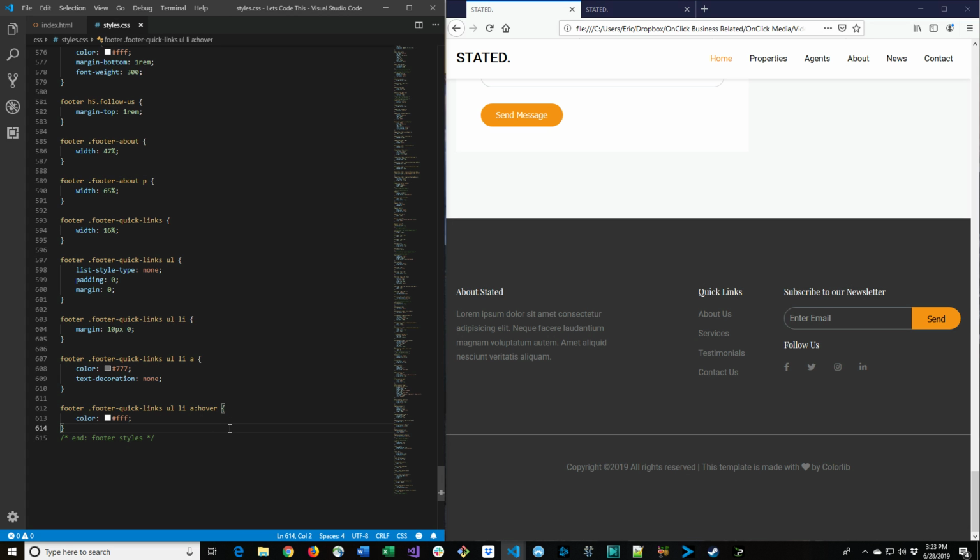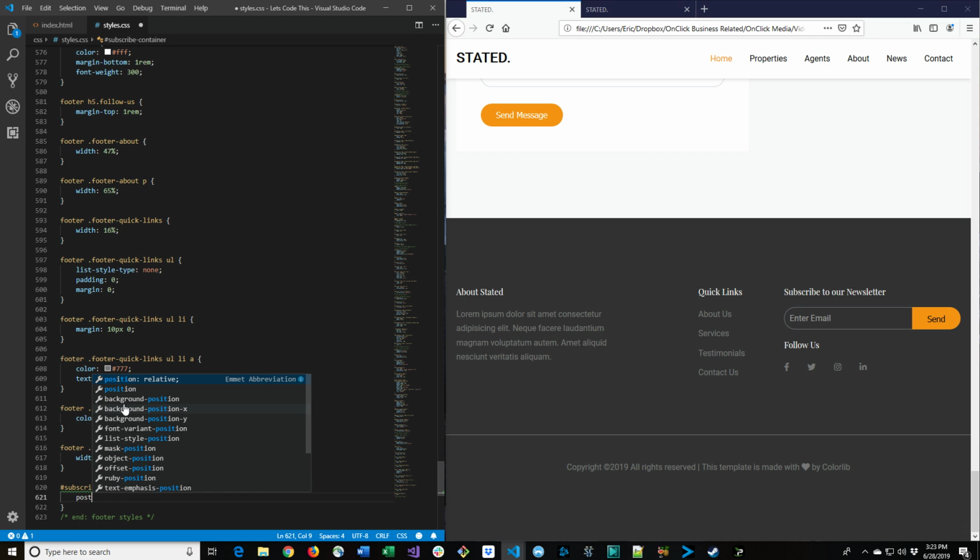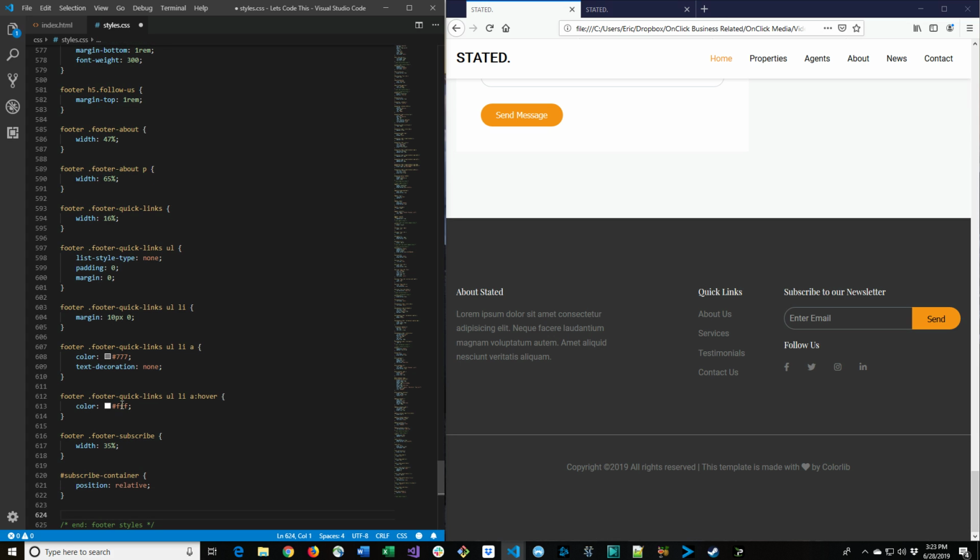Okay, next we have the footer .footer-subscribe div, width of 35%, and that's this third section over here to the right. And then inside of the subscribe container, so we'll grab the subscribe container by its ID, set the position to relative, scroll down here.